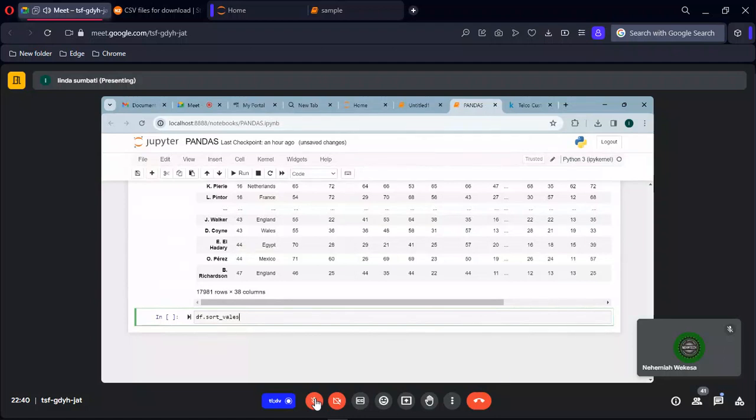Yeah, so let's say df dot sort values, then it was by age, then correct your value. Yeah, thank you. Like that.